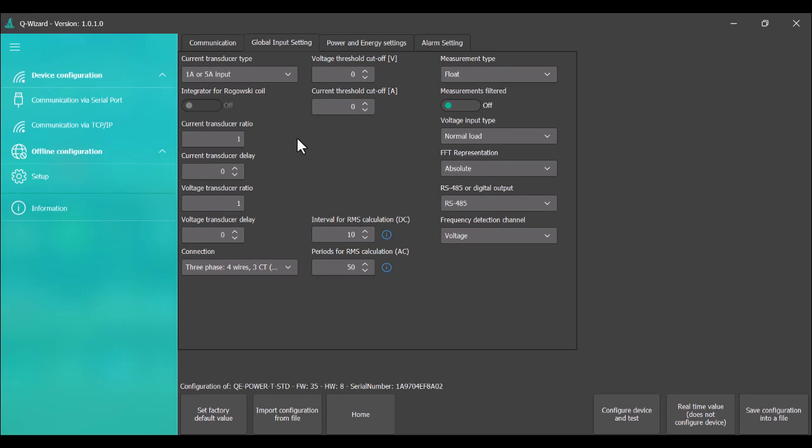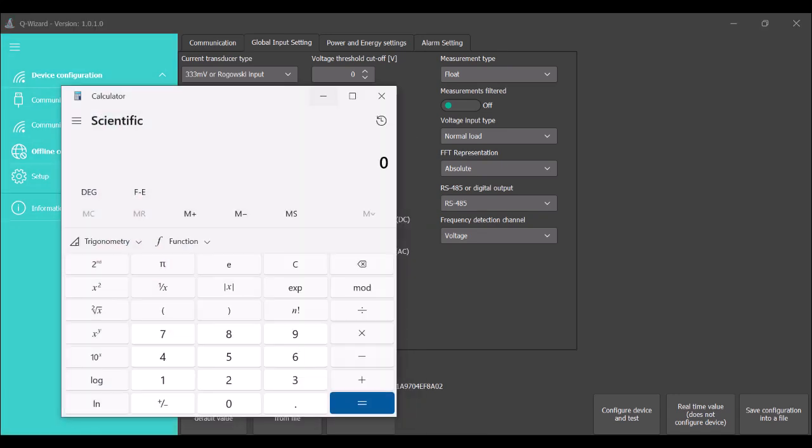Global input settings, so here we select whether we have a 1 amp or a 5 amp CT input, or a 333 millivolt CT or a Rogowski input. We're actually using 333 millivolt CTs, so we'll select that. If we were using a Rogowski coil, we enable the integrator, which eliminates the phase shift issue, but I'll put that back off as we're using CTs. We need to have a ratio that we put in, so our CTs are 800 to 0.333 volt.